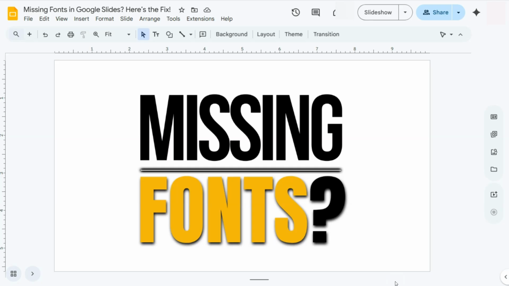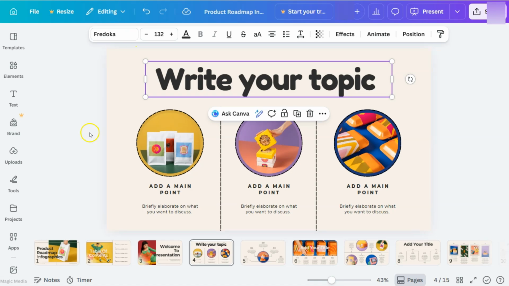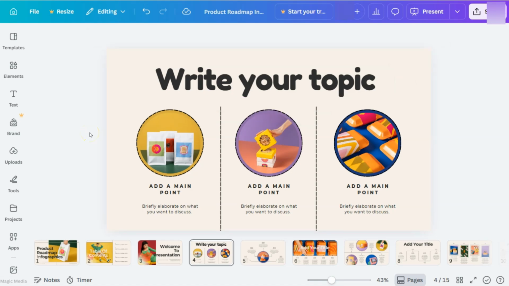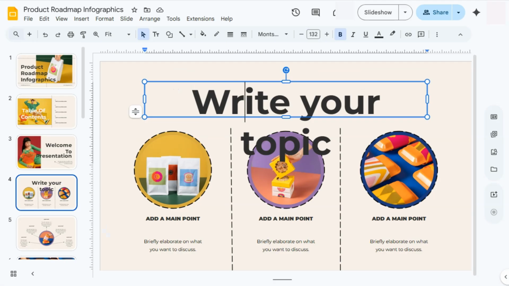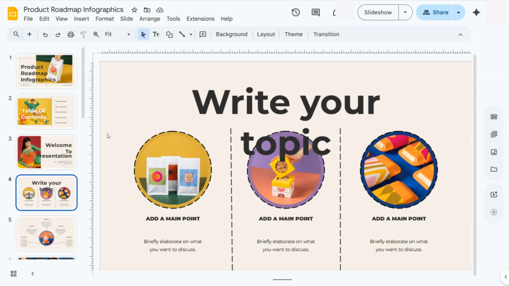So in this example, I have this Canva template that I wanted to use in Google Slides. I've already imported it from Canva to Google Slides, and if you want to learn how to do that, I have a separate video about this, and I'll be leaving a card to that video at the top right corner for you to check out. So this is one of the slides in the template that I want to use, and this is opened in Canva. If I try and open it in Google Slides, this is what it's going to look like.